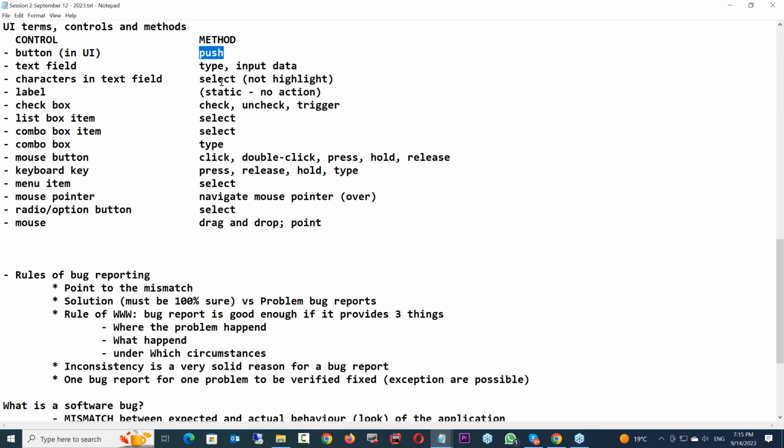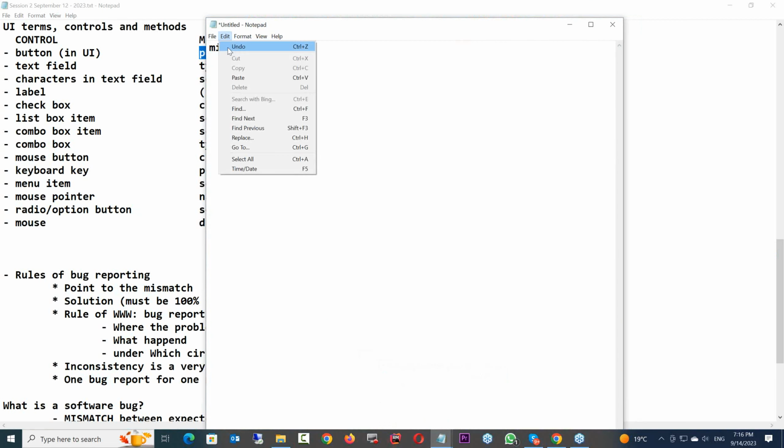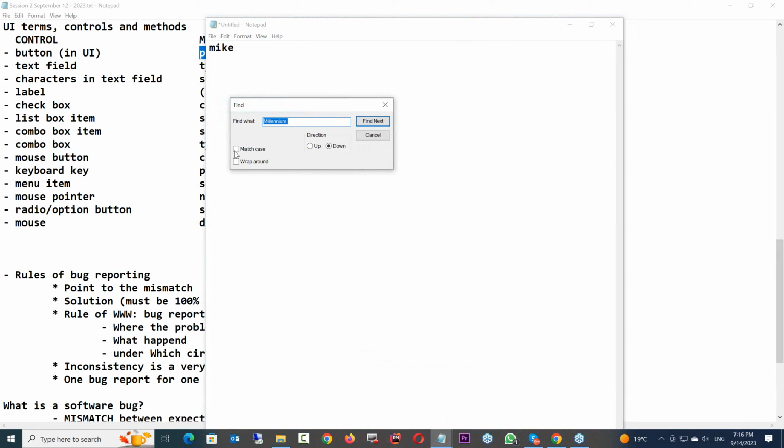Don't say click button. Click is a method used by a mouse. You can click only with the mouse. And if you click on a button, then you will push it. If you click on a checkbox, okay, let's take this one. Let's say Edit, Find. I have a checkbox. I click on the checkbox to check it or uncheck it. I click on a radio button to select that radio button. See what I mean? Click is how you do that.